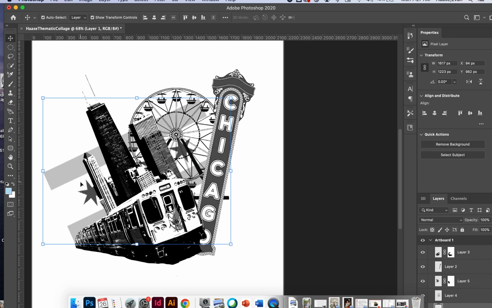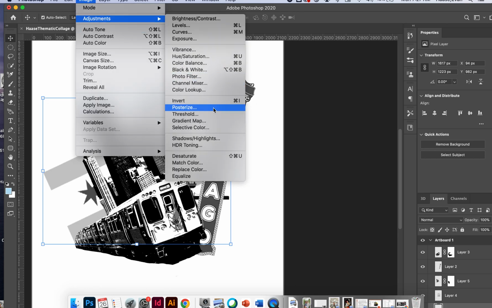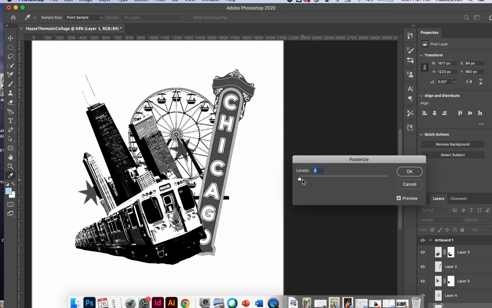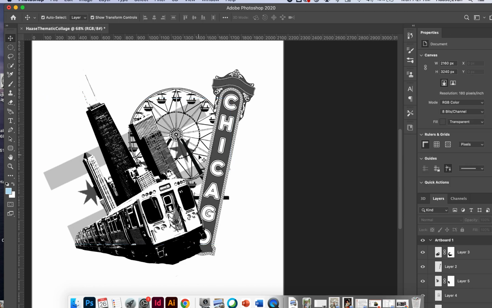Now you might notice that things with solid colors, like my Chicago sign and the Chicago flag, don't really posterize as well as a realistic image, just because it's really like two solid colors, that's it. So I don't really need to posterize those. All right, and there we go. Now we have everything posterized.